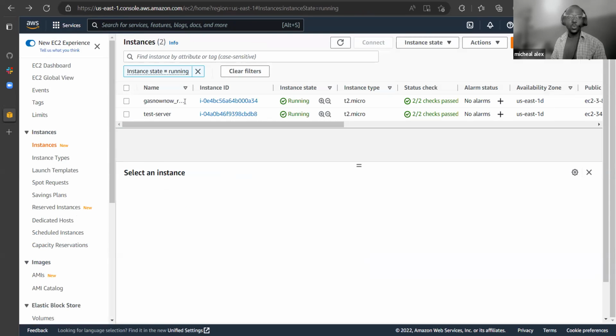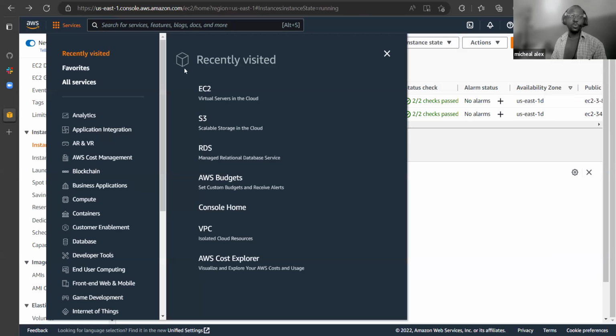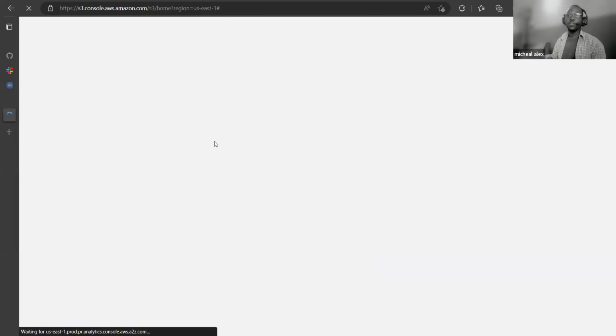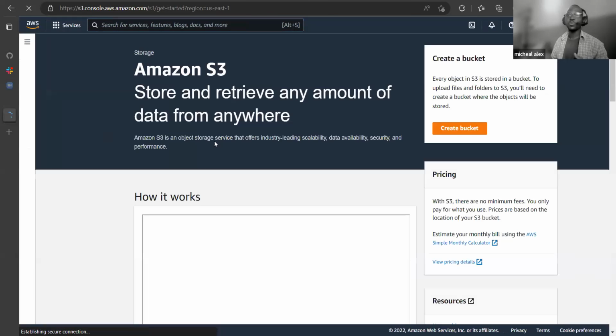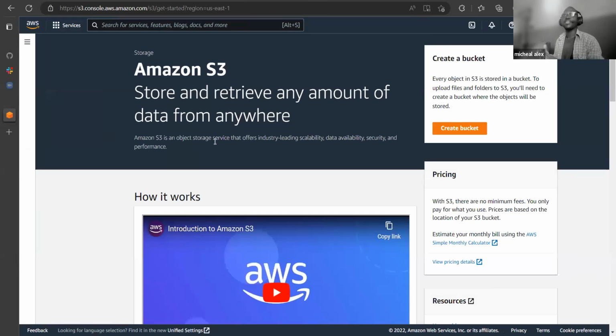So let me go to the second service that we need, which is S3. This one will be a short thing, because all that S3 does, for those that were not around, is that it helps us to hold contents in terms of files. It helps us to hold files of different types, maybe PNG, JPEG, zip file, tar file, jar file.